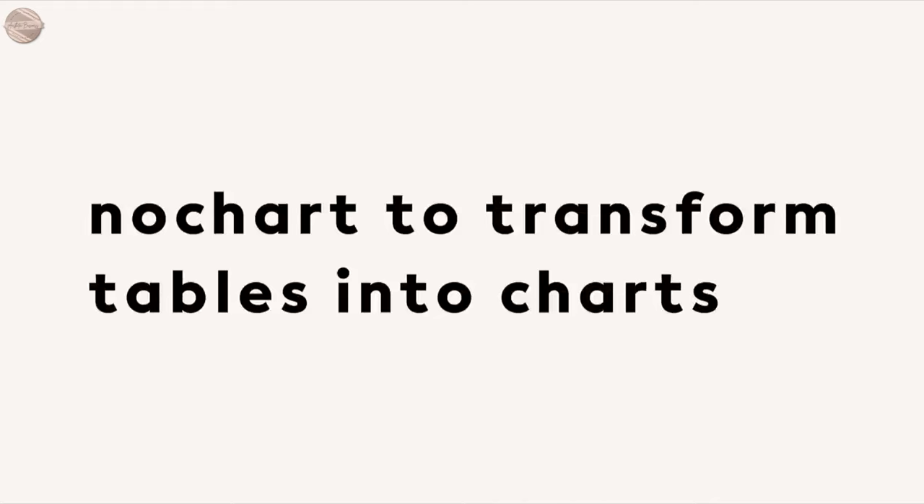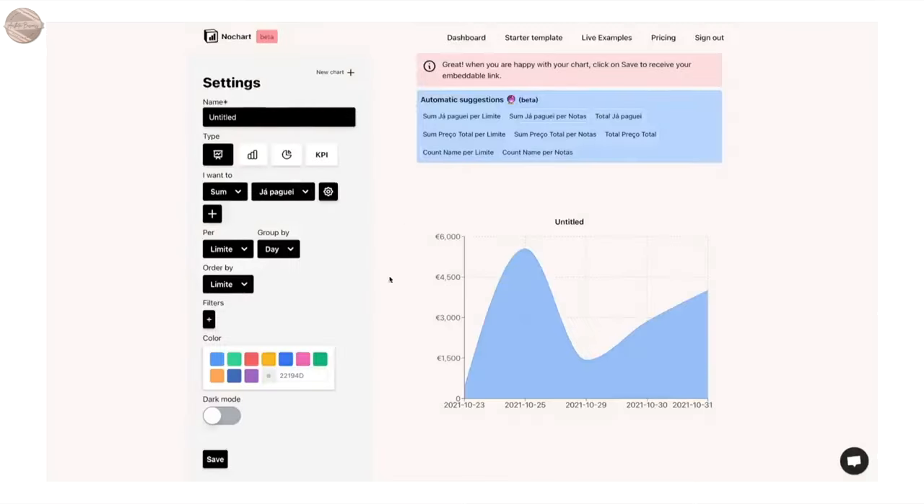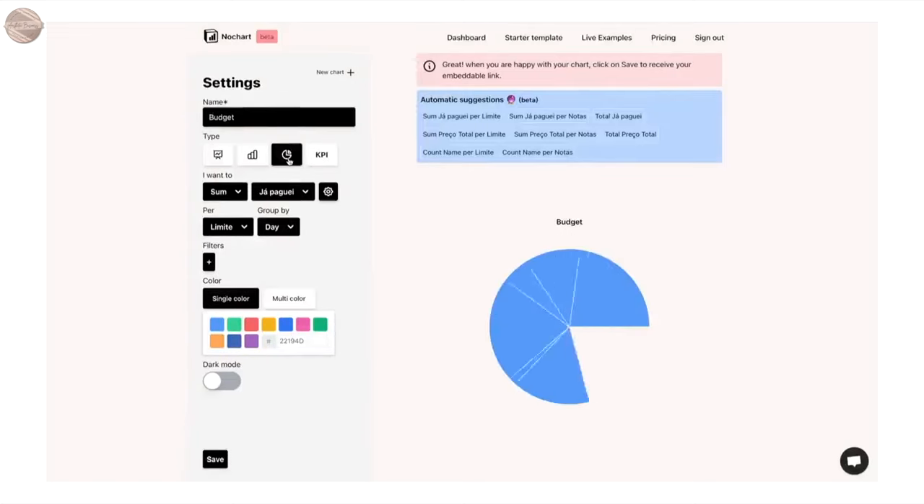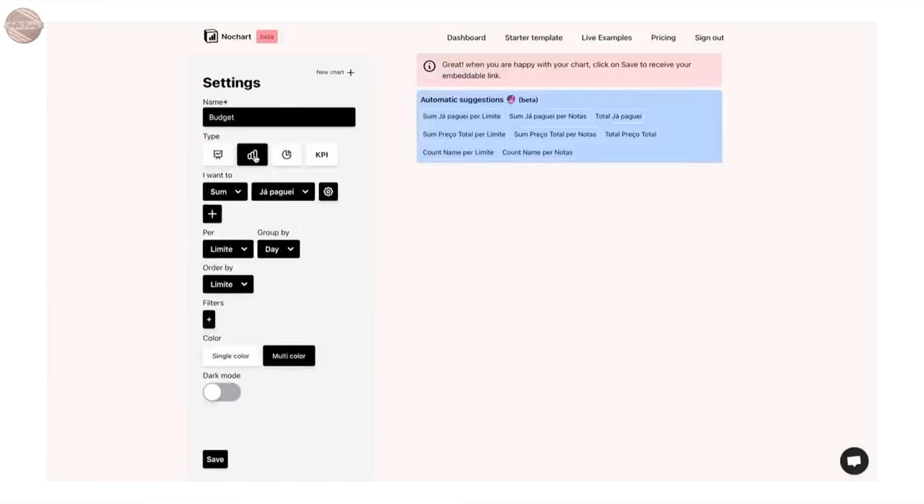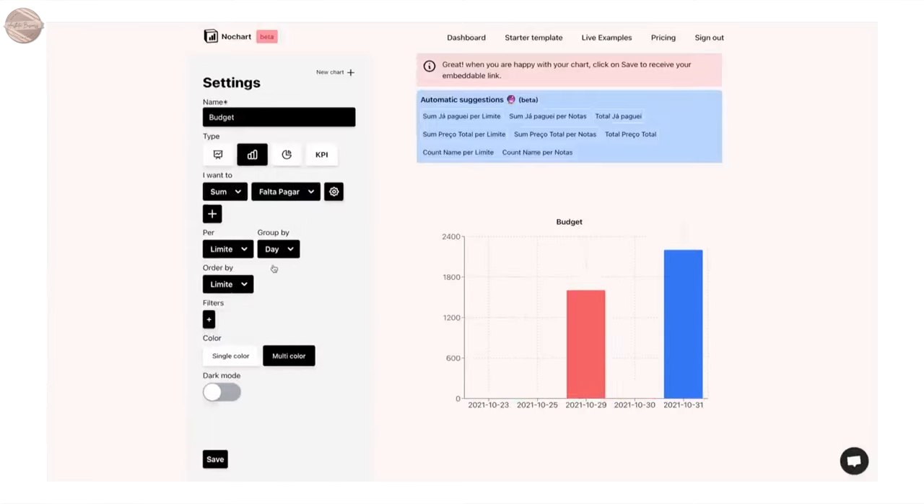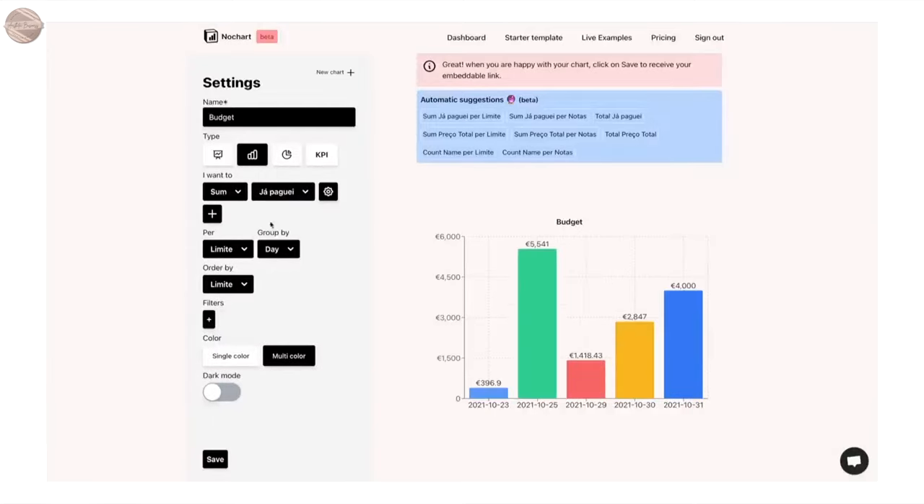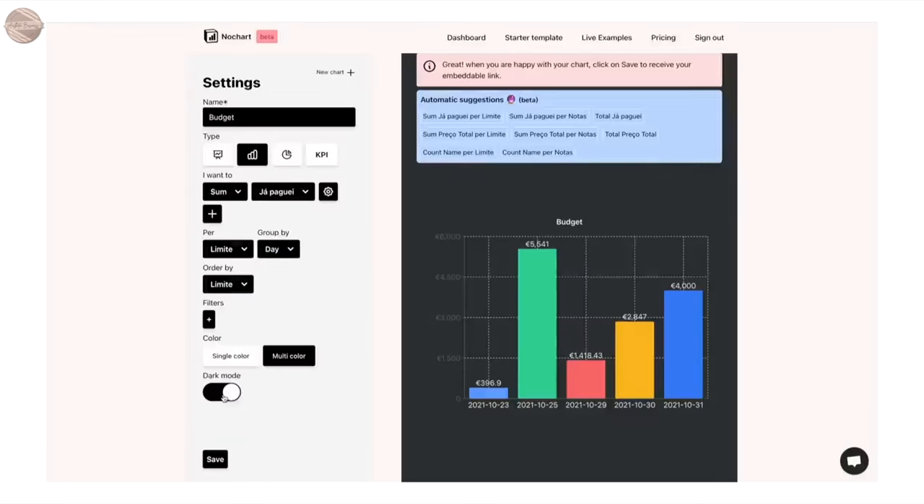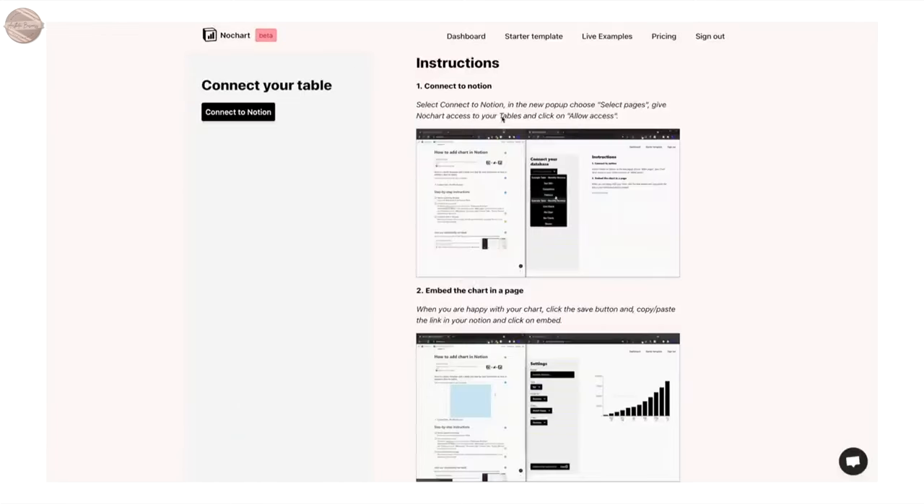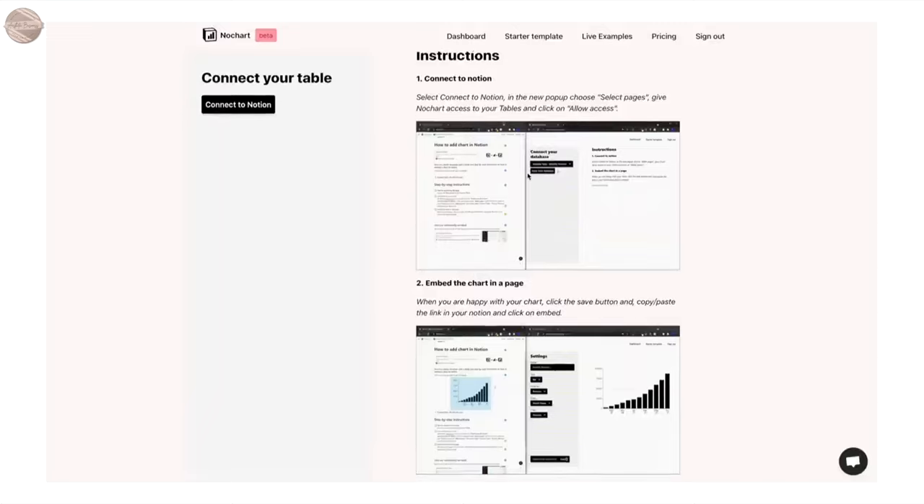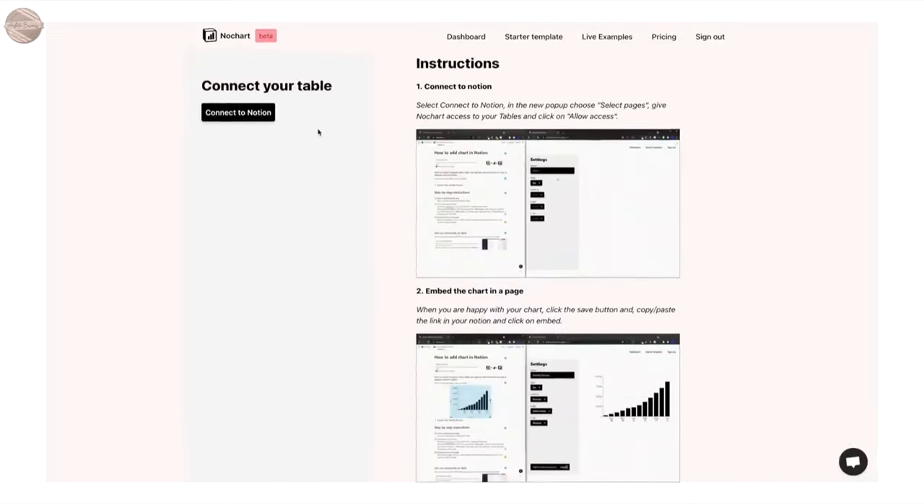NoChart is a plugin that turns your Notion databases into interactive and customizable charts. The app gathers the data from the database, it embeds the chart into any page with just one click, and you can tell it exactly what you want to see from the database, and the AI will do the job for you. It's the perfect way to share insights with other people, or if you're a visual learner, to see your data arranged in a different, more intuitive way.